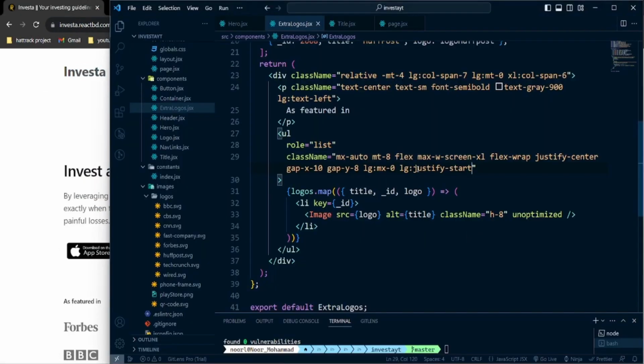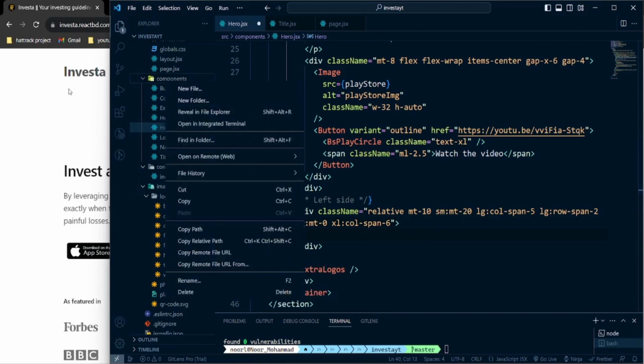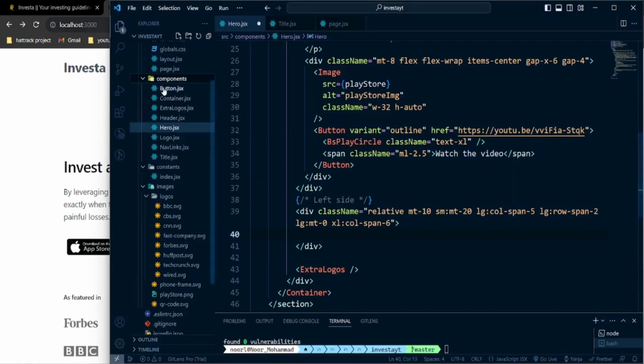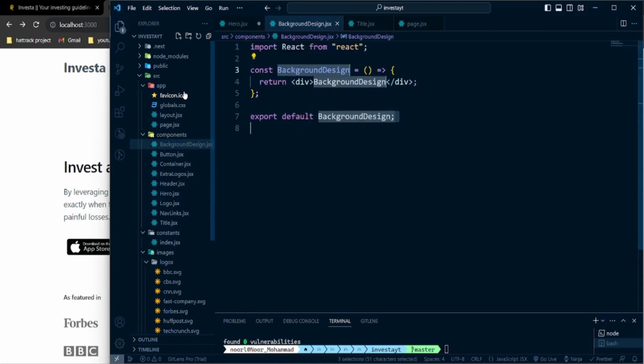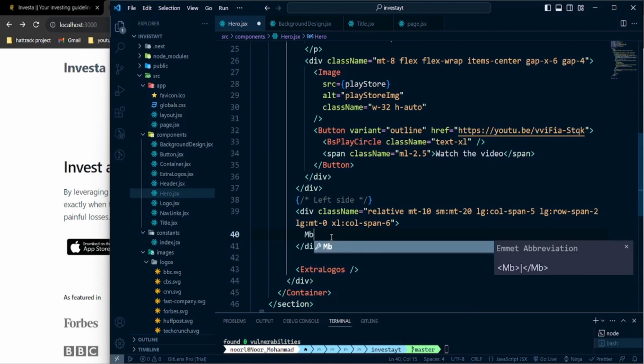To create that right portion, let's head back to the hero section, and in the hero section over here we're gonna create that. First of all, we're gonna create that background design, which you can see is an overlay design. So we will create that, and to create that one we'll take a file which will be background design.jsx rafce. Now we're gonna import that design over here.